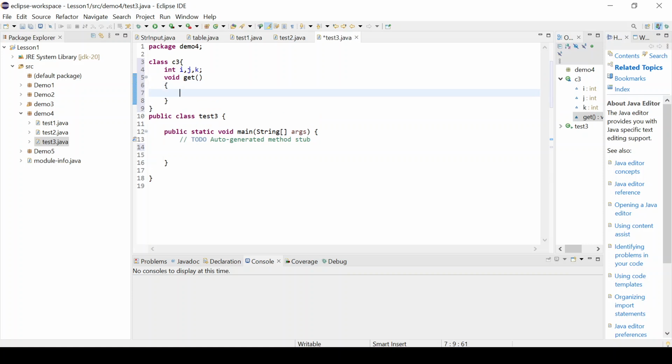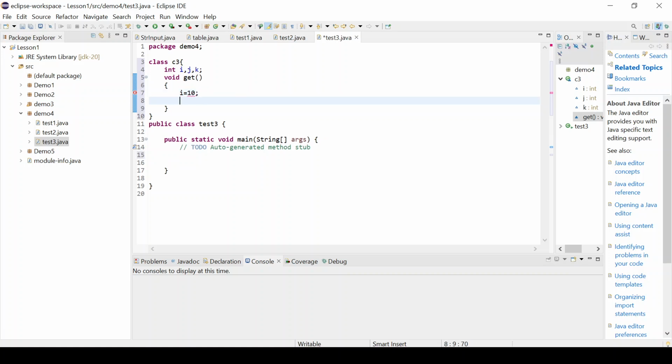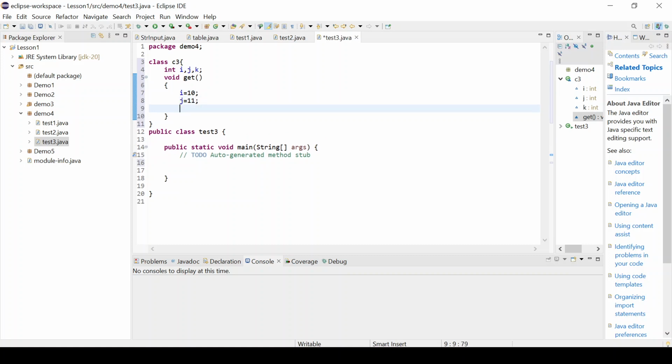In this method I'm saying value of I equals 10, j equals 11, and k equals 12. So we have used this method get to assign value to our instance variables.